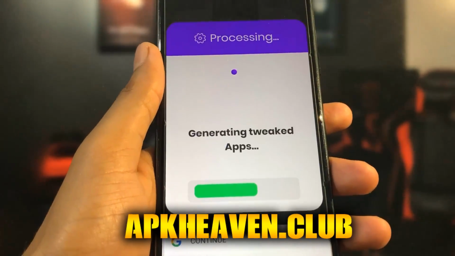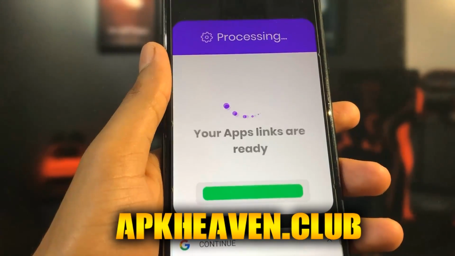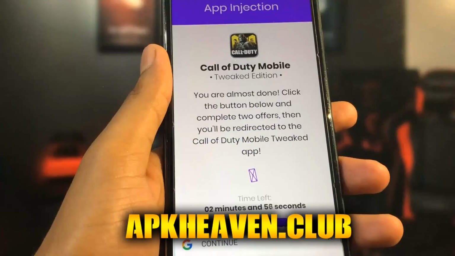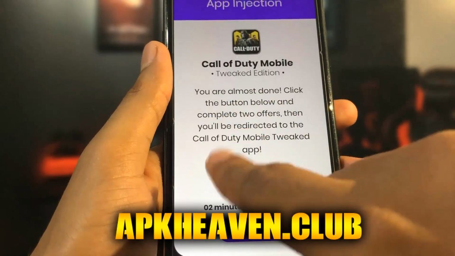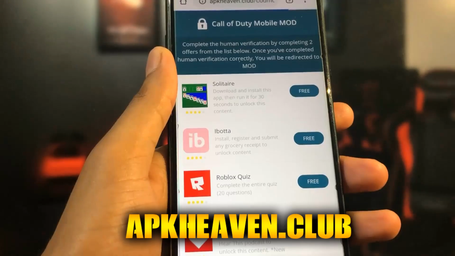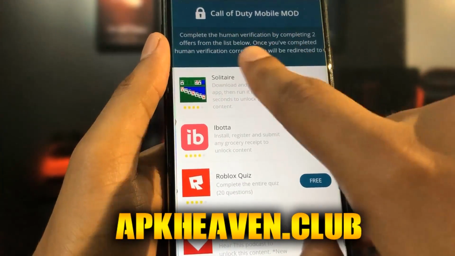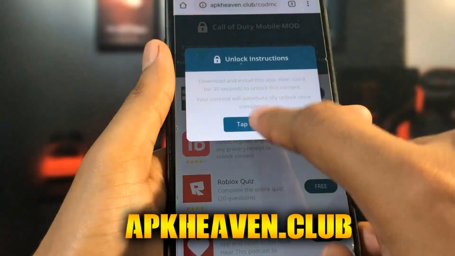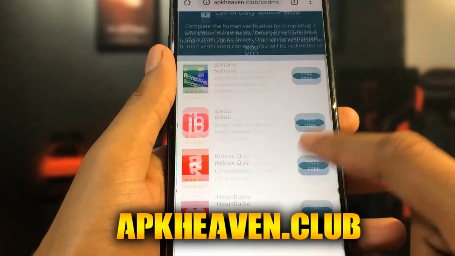The site checks our device for compatibility. If everything is okay, we will receive this message. Now all you have to do is complete one offer or download one application and follow the instructions. After completing the offer, you will be automatically redirected to the page with the Call of Duty mobile mod file.